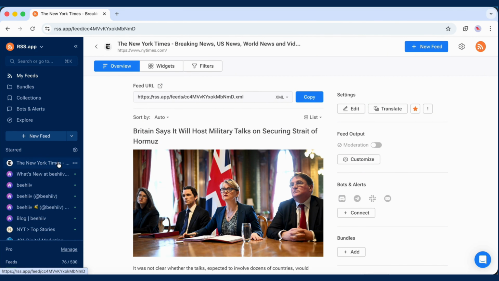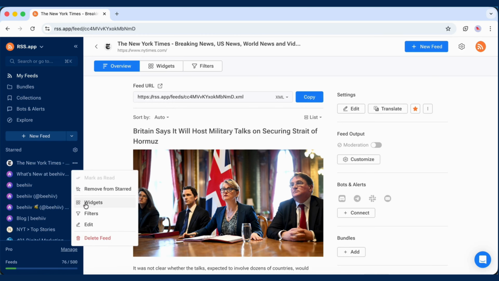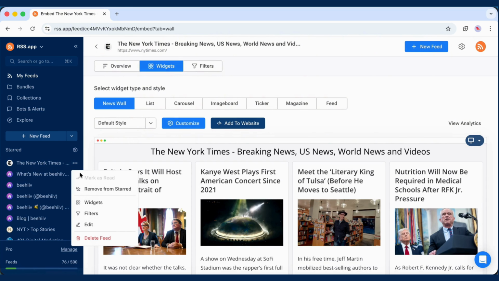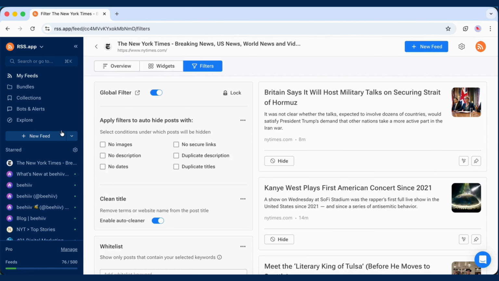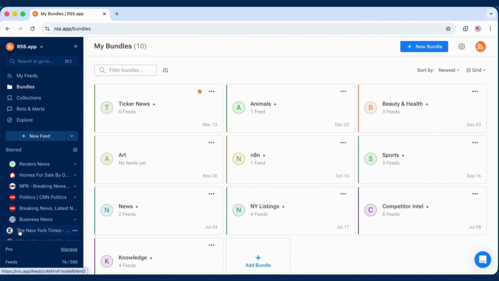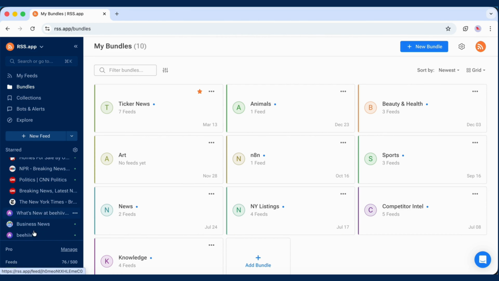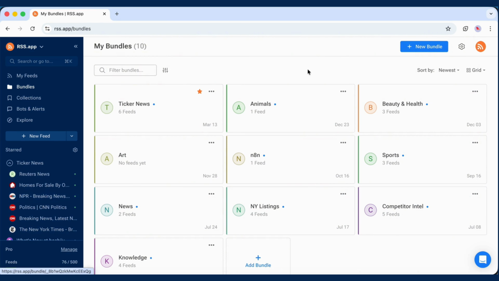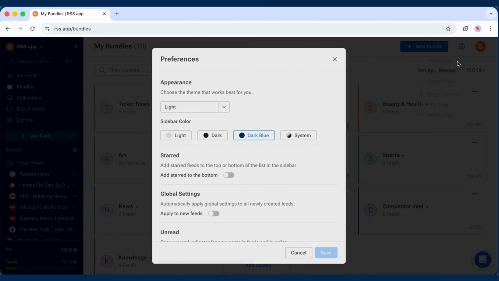From here, you can track new posts via the green dots or use the three-dot menu to jump straight into filters and widgets. You can also combine multiple feeds into bundles and add them to the sidebar. Expand a bundle to see the feeds inside. From here, you can drag feeds in or out of bundles or change their position in the sidebar. By default, new feeds appear at the top. You can change this in preferences to add them to the bottom instead.